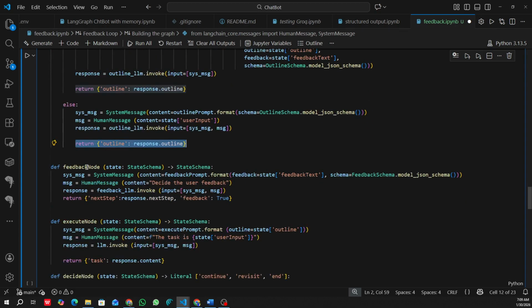This is the feedback node. The feedback node is the node that takes the human feedback and then processes it to decide the human intent.